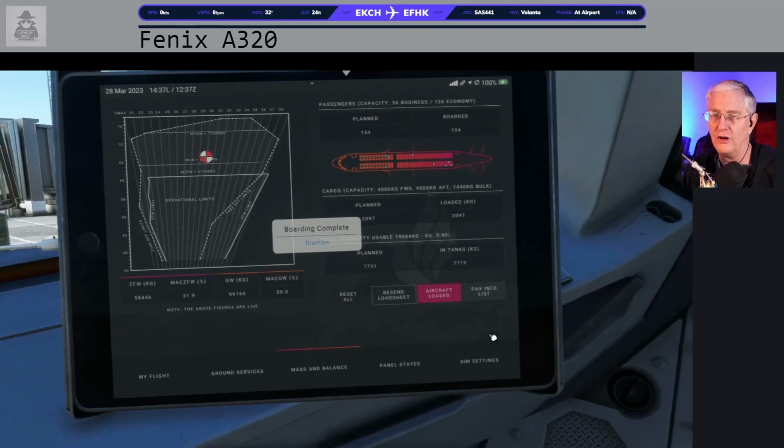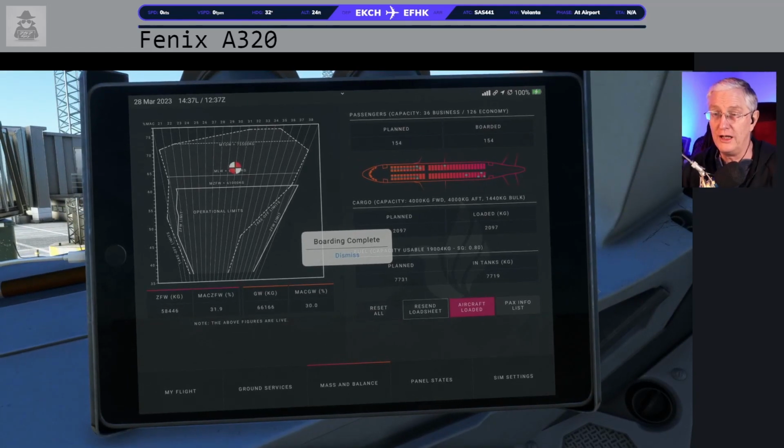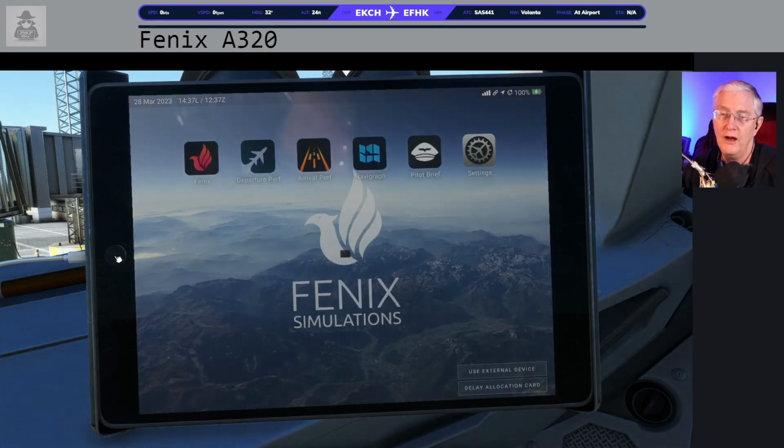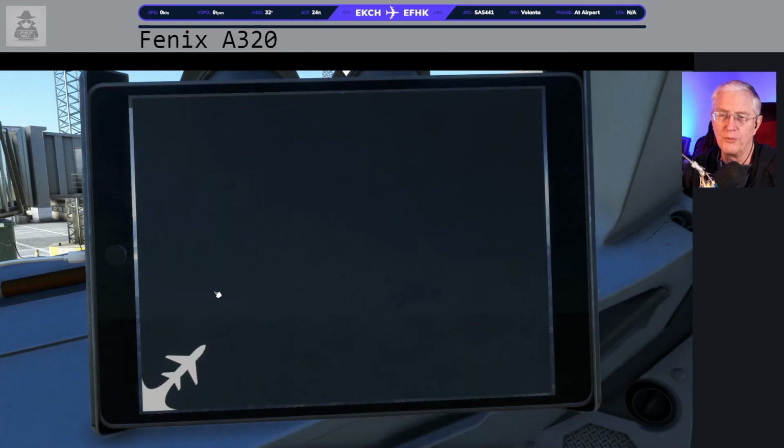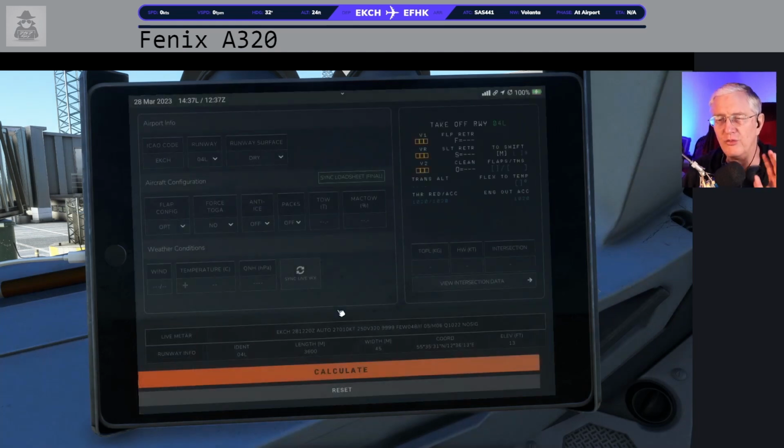How's our passenger loading going? Passengers are aboard. Isn't that great? Let's go ahead and dismiss this. This airplane will also close all your doors and retract the jetway. While that's going on, let's go into departure performance. And this is a really cool little performance computer. I like this a lot.